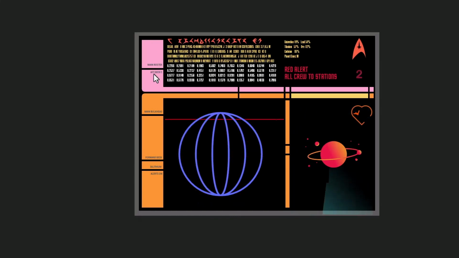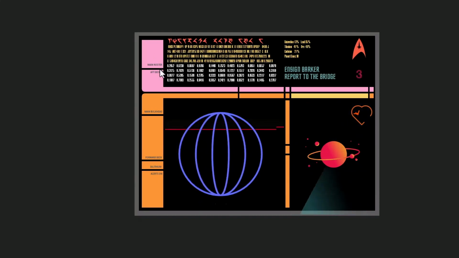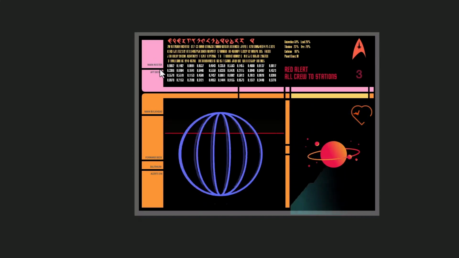The starboard missiles require plasma venting. All ship-wide systems are operating within normal parameters.